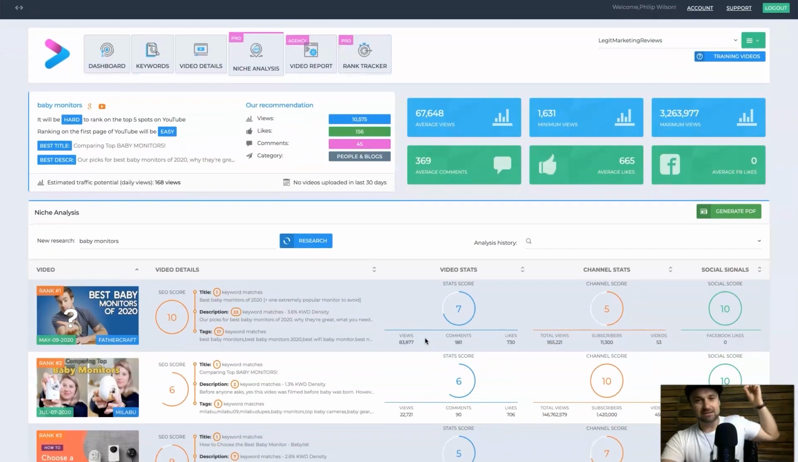Now, the most important tool that I like about this is the rank tracker. I'm not going to go into the video report this time, but rank tracker is extremely powerful.